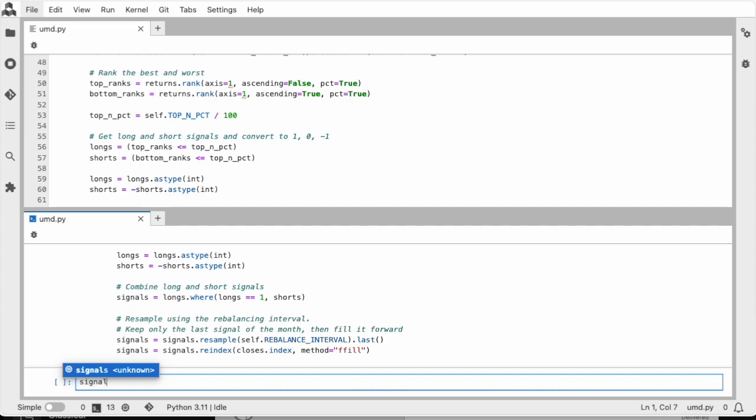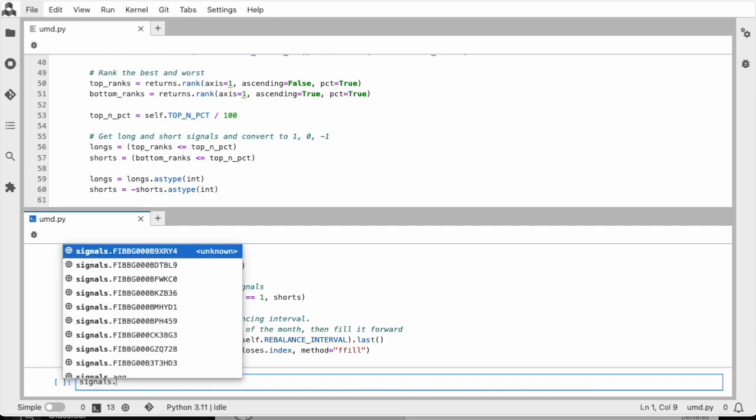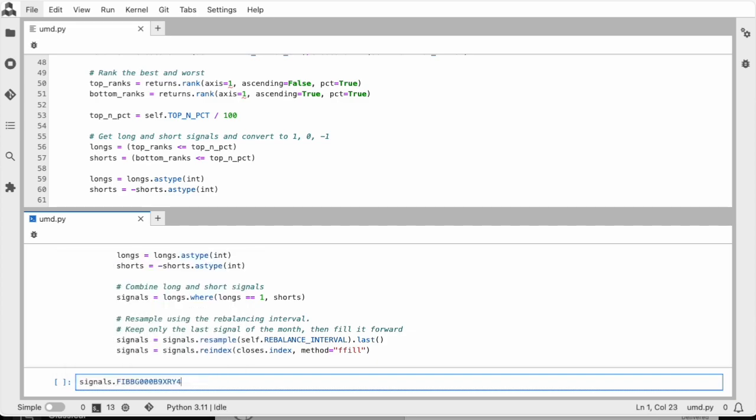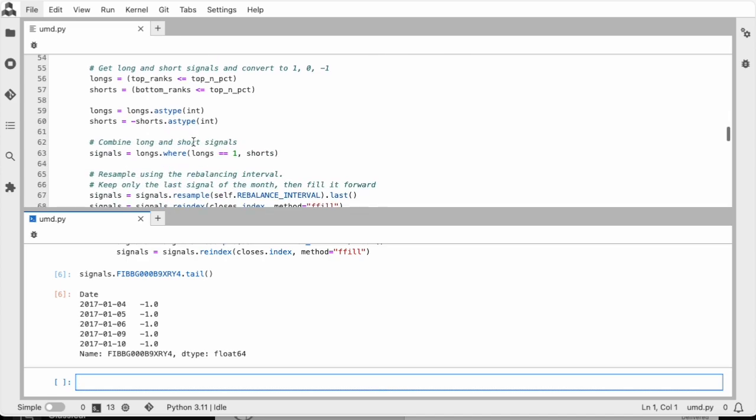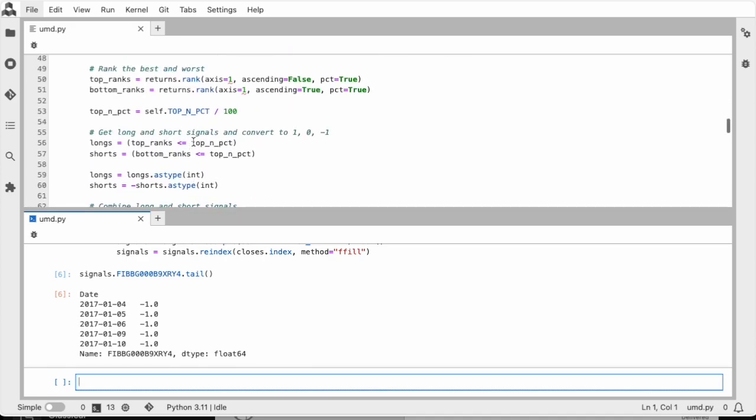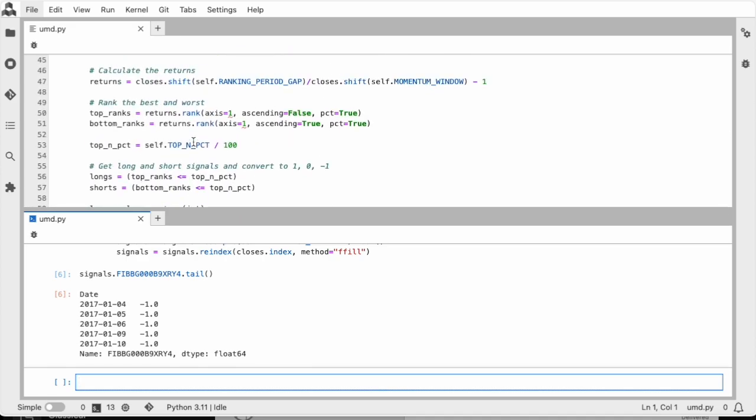Let's look at the signals data frame for a particular security, and let's tail that. We can see here that there were short signals for this security on these dates. Let's suppose that I am confused by that and I want to figure out how that happened. I can go back and look at some of the previous data frames to see what's going on.